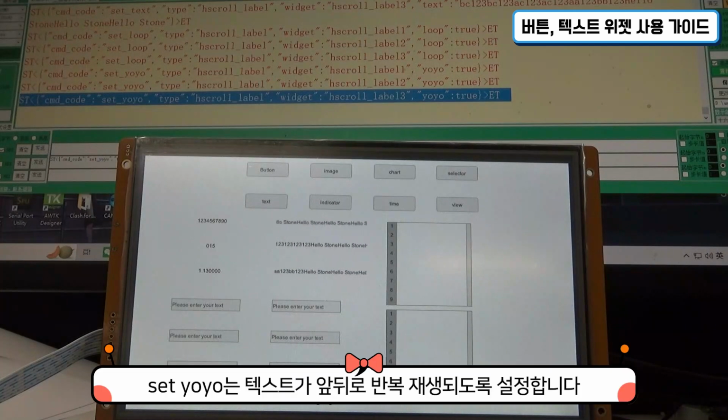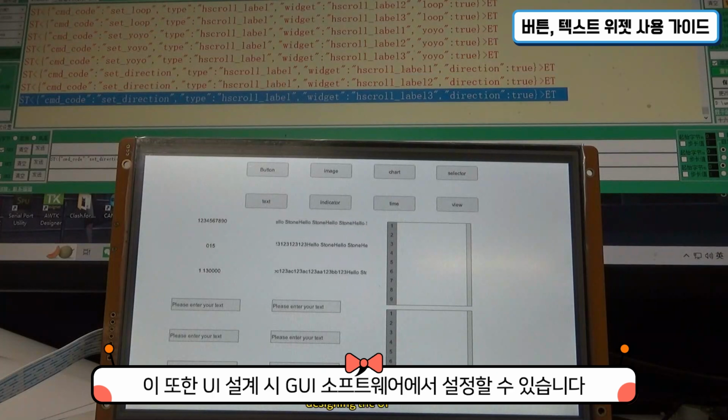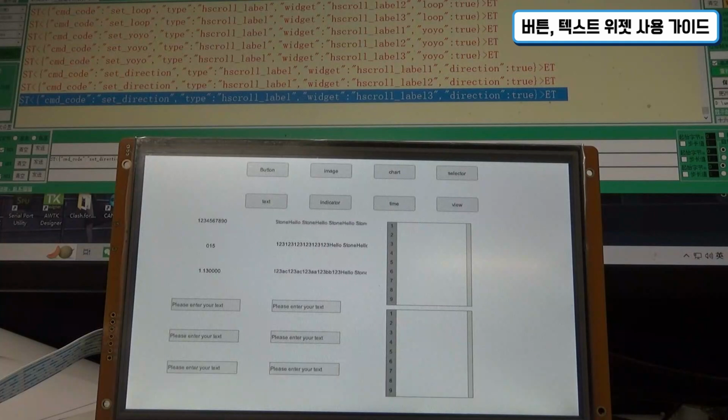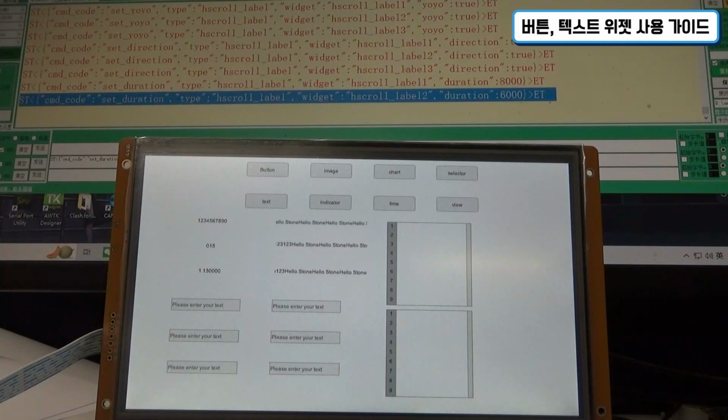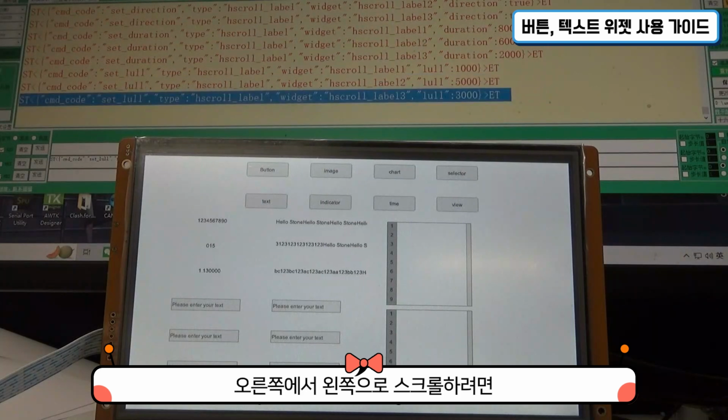Set yo-yo is different. It allows the text to be played in a loop in the forward and backward directions. This can also be set through the GUI software when designing the UI. The system defaults to scrolling from left to right. If you want it to scroll from right to left, you can send set direction false.